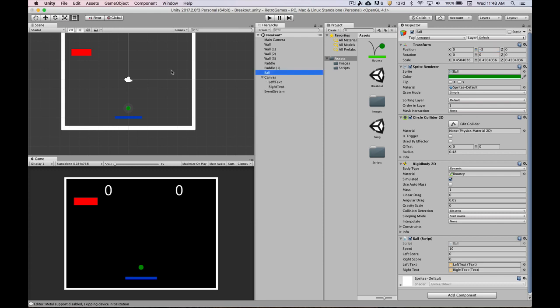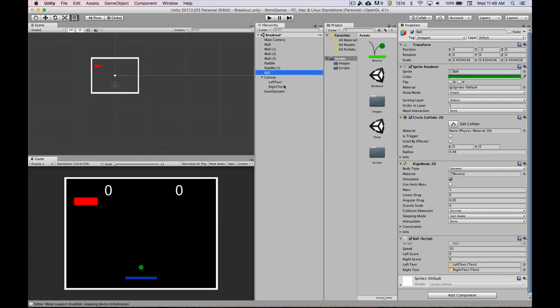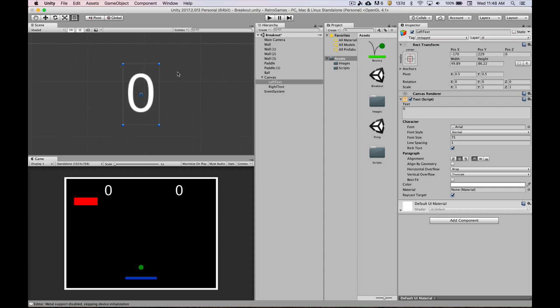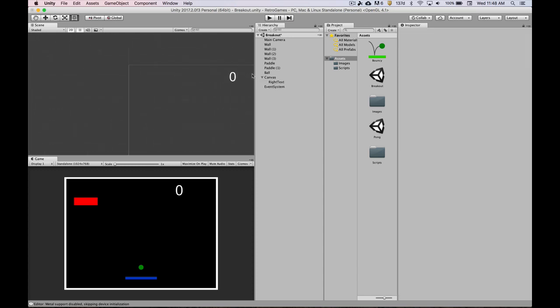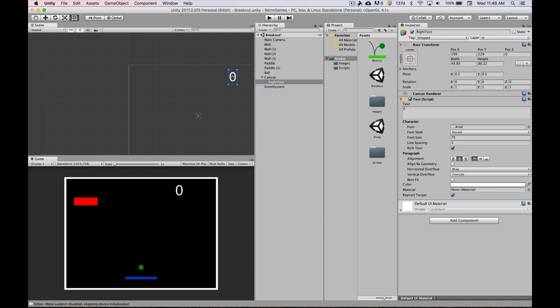Lastly, our canvas. Breakout is only a one player game. So what I'm going to do is delete one of my text components and then put it in the center, something like this, and that will keep track of our score for how many blocks that we run into.